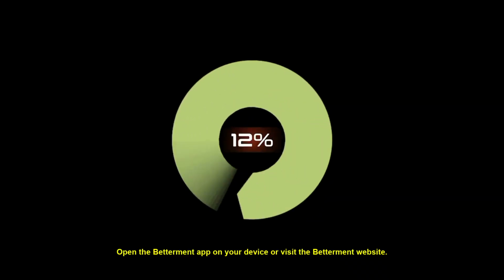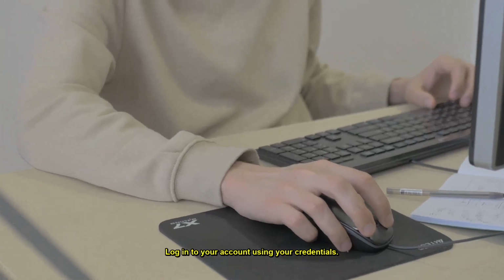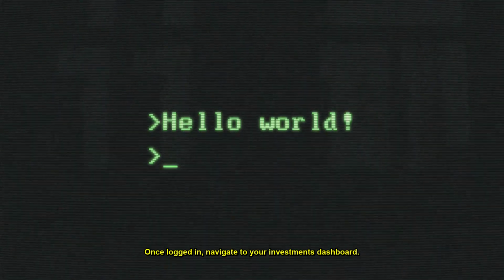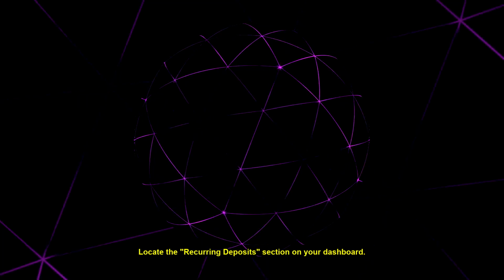Open the Betterment app on your device or visit the Betterment website. Log in to your account using your credentials. Once logged in, navigate to your investments dashboard. Locate the recurring deposits section on your dashboard.